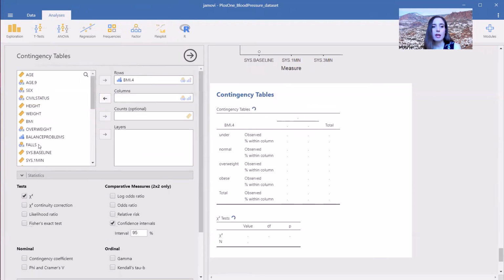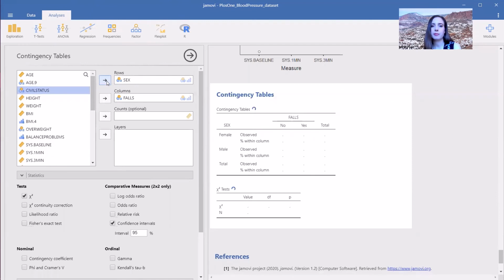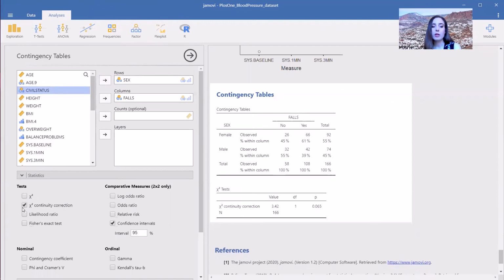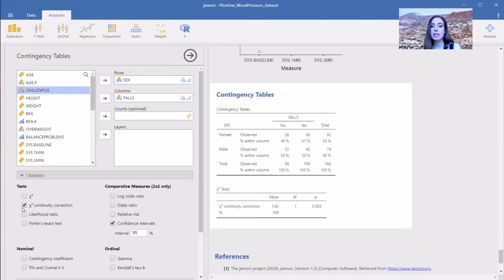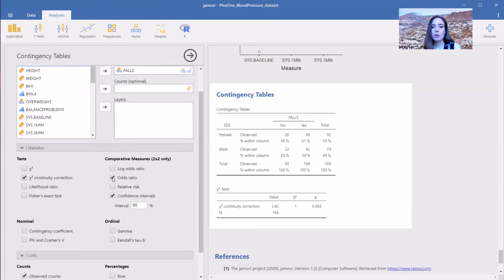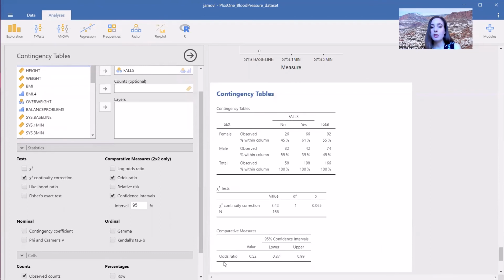Let's say I want to have a look at falls and sex. So now I have a 2 by 2 table. So I'm going to click on my chi-square continuity correction p-value instead. And if I wanted to, I can bring through my odds ratio or other values like that, and also get my confidence interval for that.